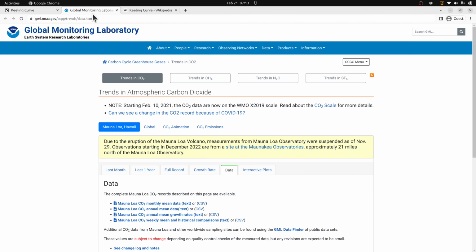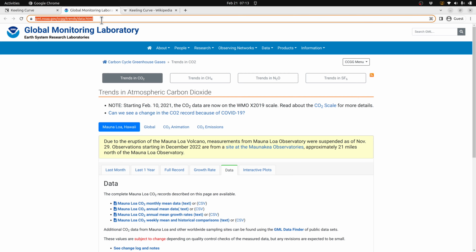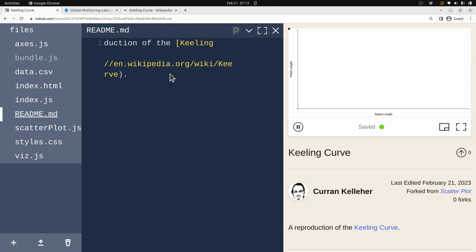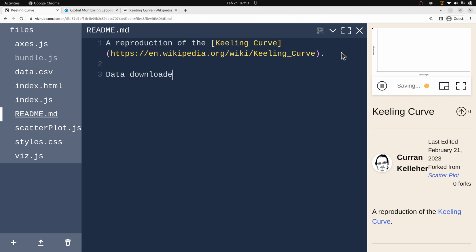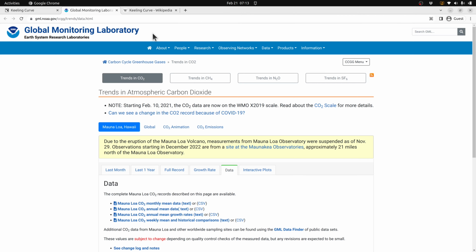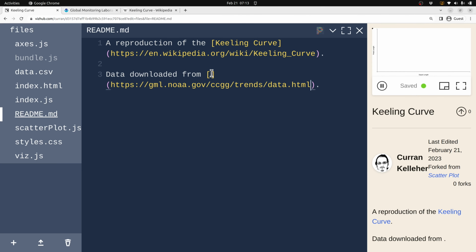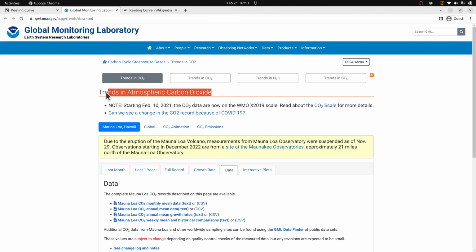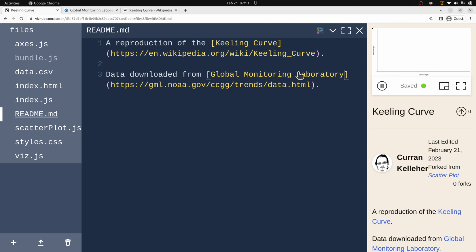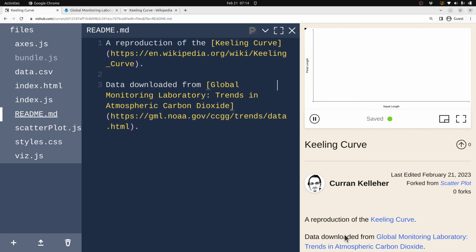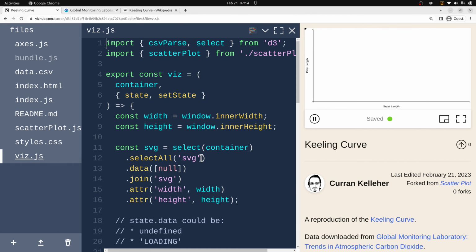I also want to cite this data source. So I'll grab that URL and add a section, data downloaded from, and I'll paste that URL there, and I'll call this Global Monitoring Laboratory Trends in Atmospheric Carbon Dioxide. Okay, now we have those two links there. Our README is complete.